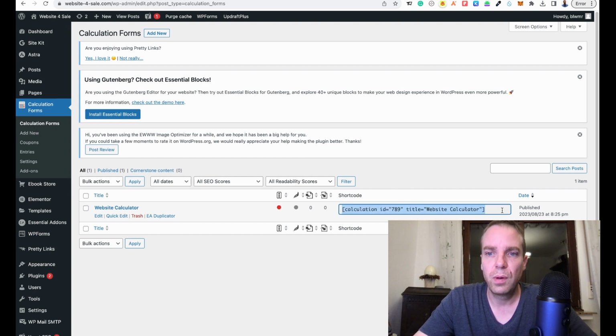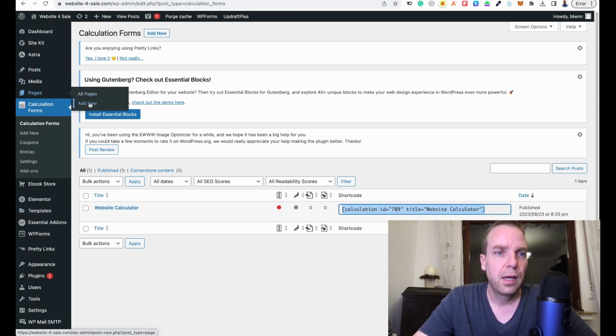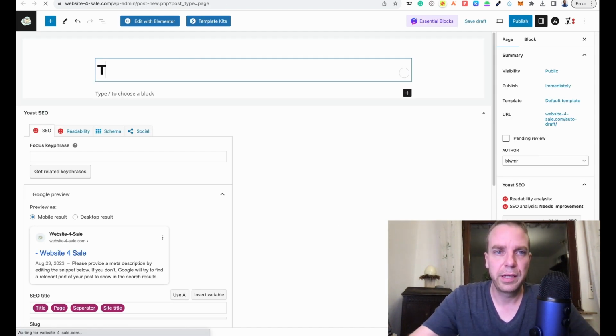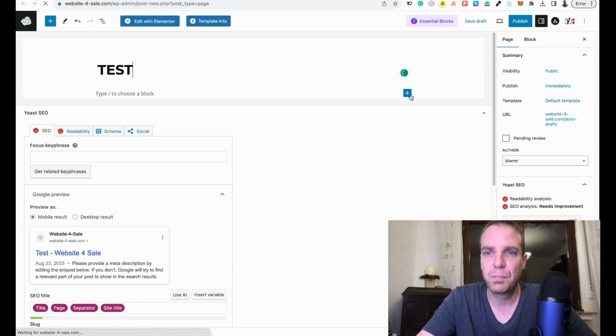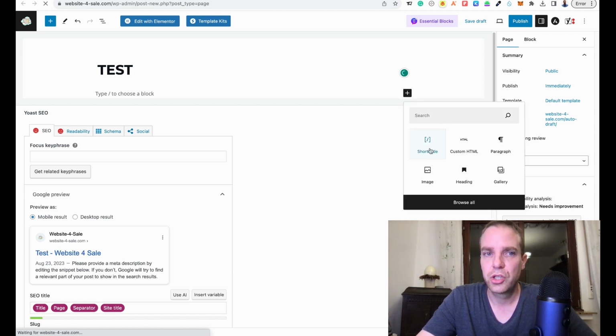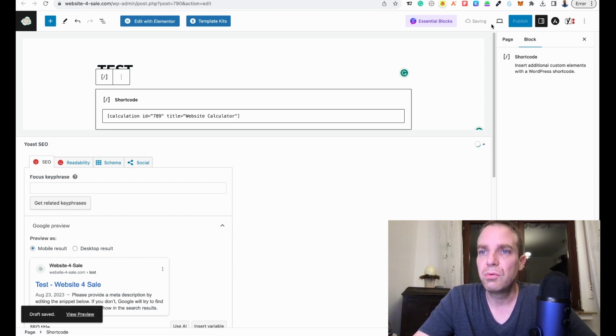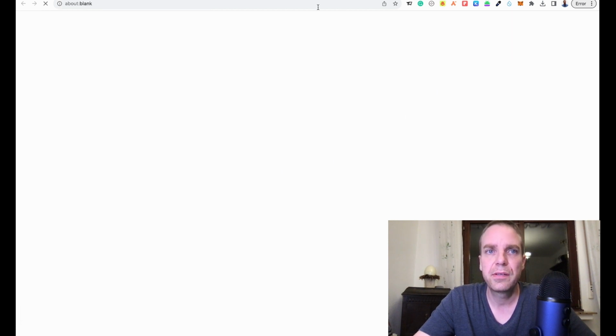So let's copy the shortcode and make a new page. Then we go to pages, add new. Just to show you, I want to make a quick website. I name it test, for example, and then I put in a shortcode widget and paste in the shortcode, and then we click on save draft. And then we want to preview our website. Yeah, open a new tab, please.